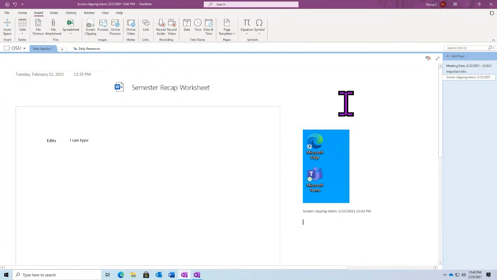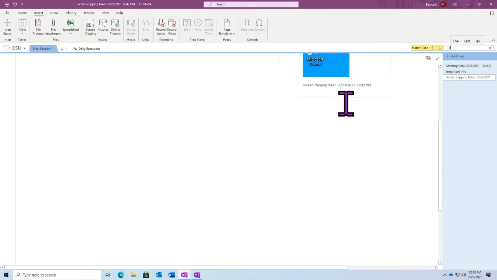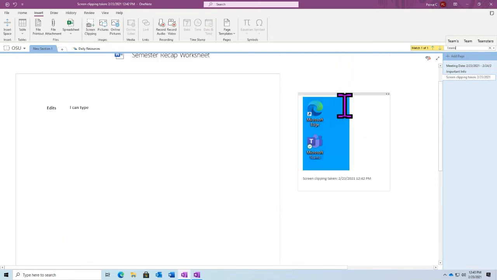Now, if I wanted to do a search on our page, I could use the Control F combination and search for a word. I'll look for the word Teams. And this has a blue background, but if you notice, it did find where that word was located, even though this was a screenshot that I took just a couple of seconds ago.